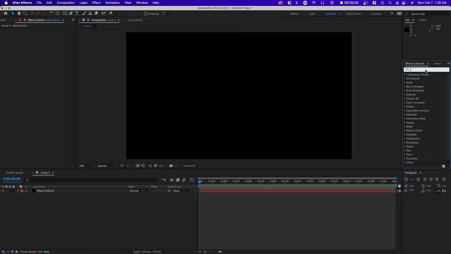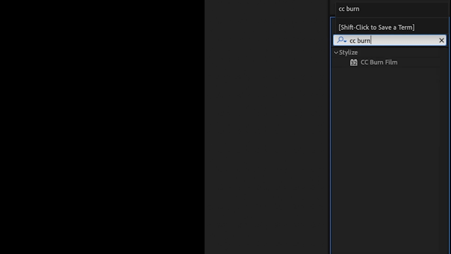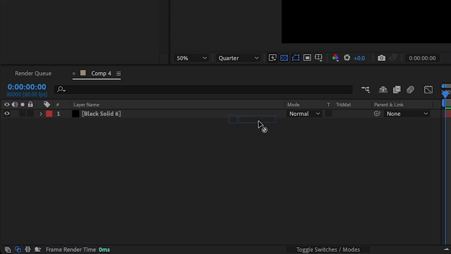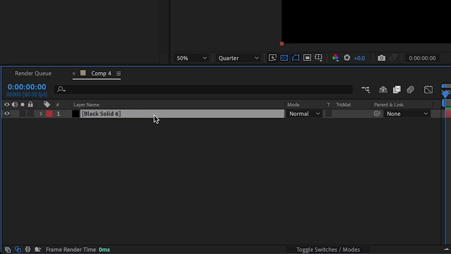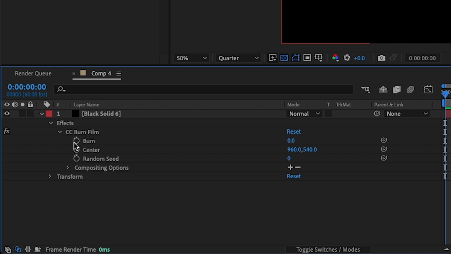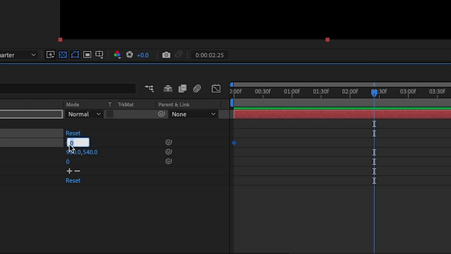Next, you want to go over to effects and presets and search up CC Burn Film, and this is going to be the backbone of the effect. So you want to drag it onto the black solid. Next, you want to expand the settings, go over to effects, CC Burn Film, and you want to change the burn setting. So you want this transition to start at zero burn and end at 100, meaning it completes the transition.